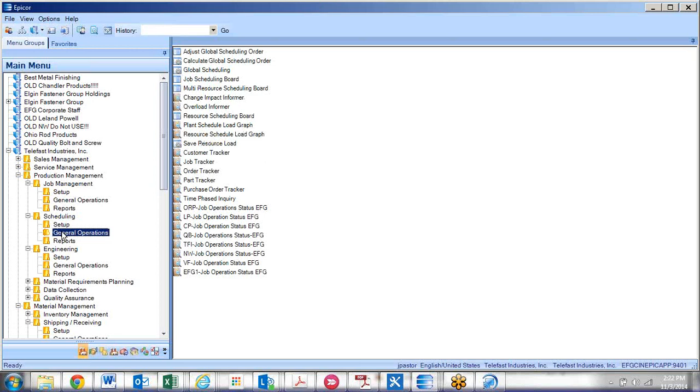And in some cases, what a customer will do is they will have, let's say, a bottleneck, one resource or resource group that is their bottleneck. They might turn on finite scheduling just for that bottleneck and let the rest of the operations be scheduled in an infinite mode.